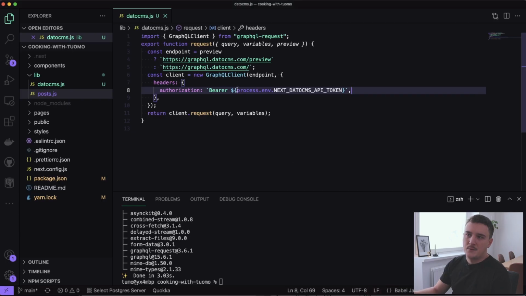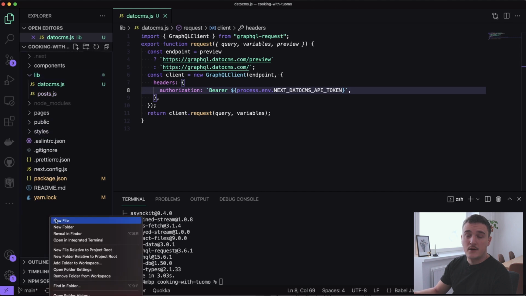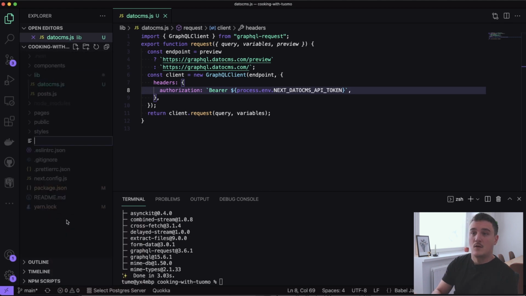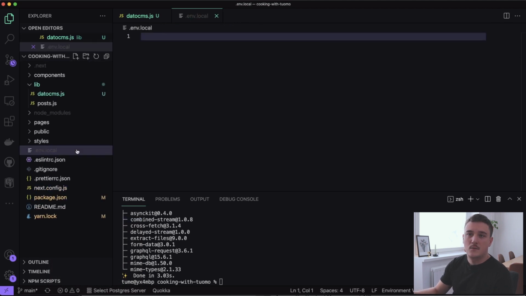And as we can see, we are using this from the environment variables. So in order for this to work, let's add an environment variable file called .env.local. So this file will have all the environment variables in our local project. And as we can see, it's already ignored by Git, so it won't be committed to the Git repo. So all the secrets will remain only locally.